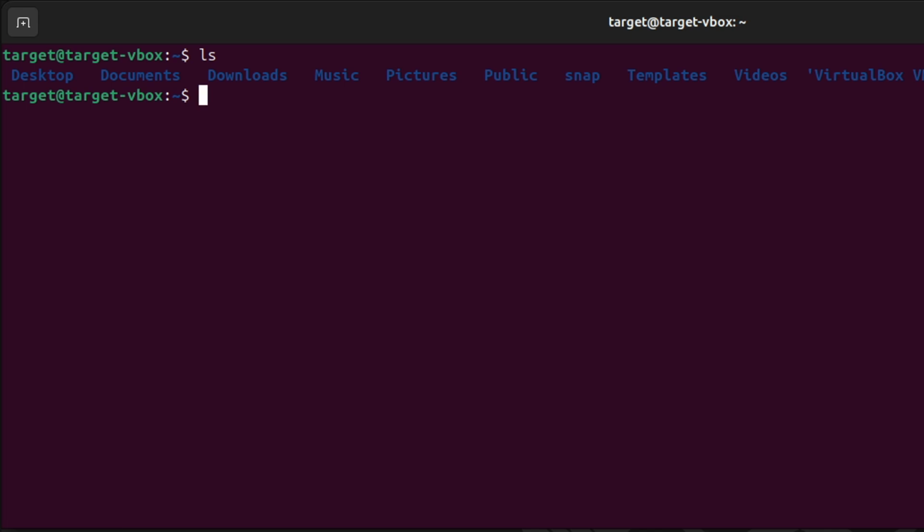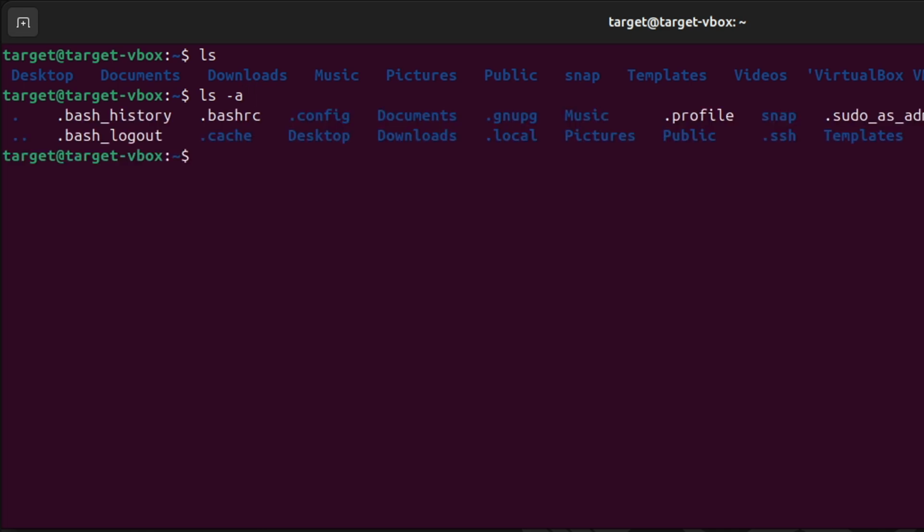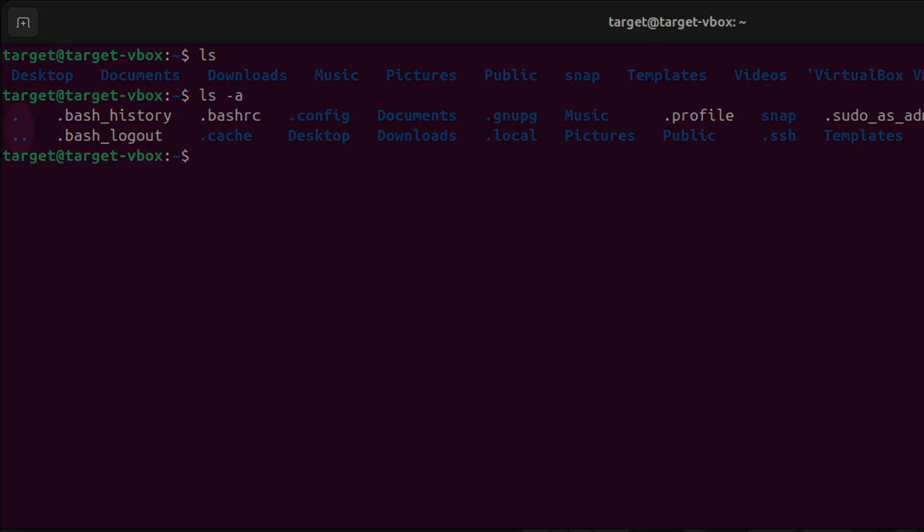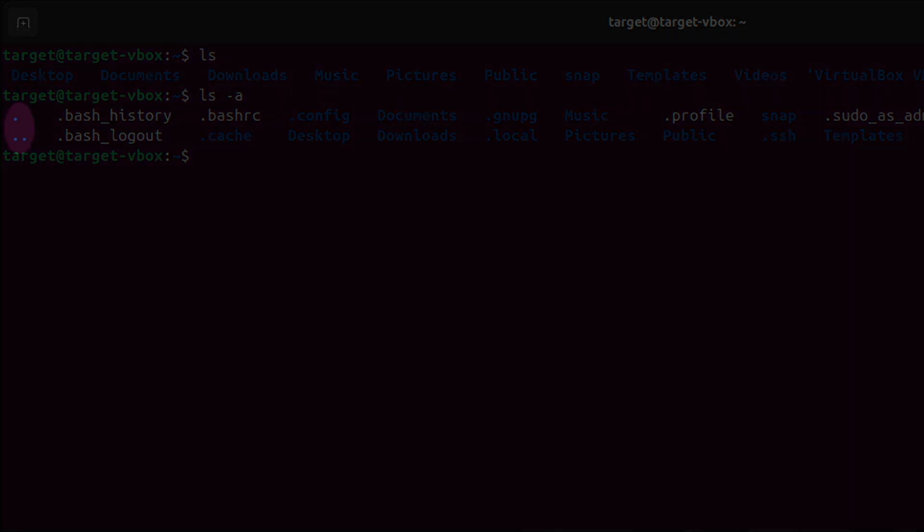If I issue the command ls -a, it will show also the hidden files and hidden directories that are in that current directory that I'm in. As you can see, there's a dot and a double dot here. The single dot refers to this directory, whichever directory you happen to be in. The double dot refers to whichever directory is above the directory that you happen to be in.